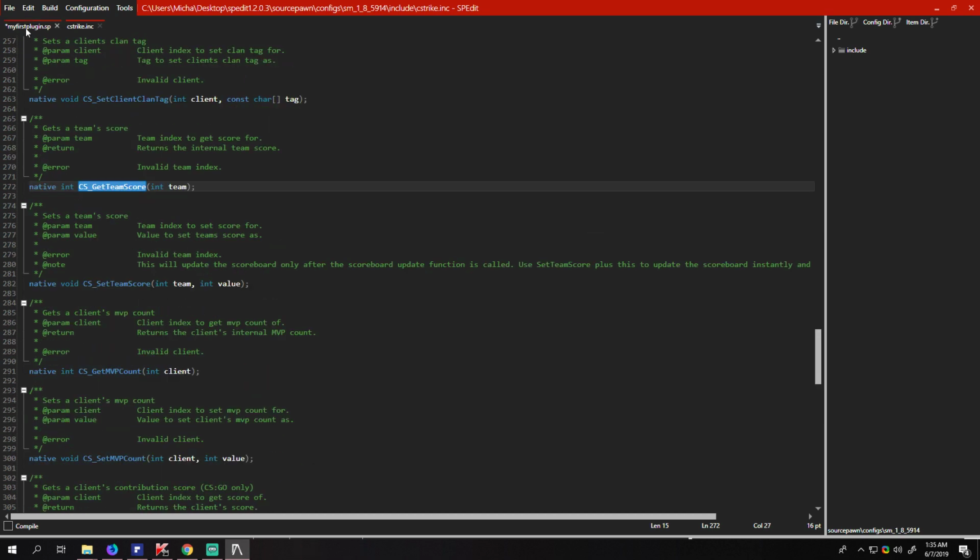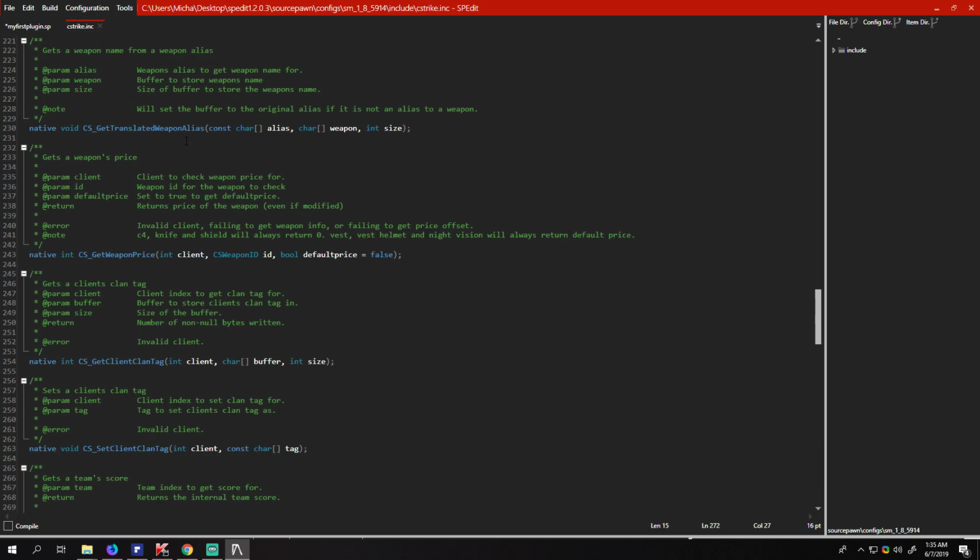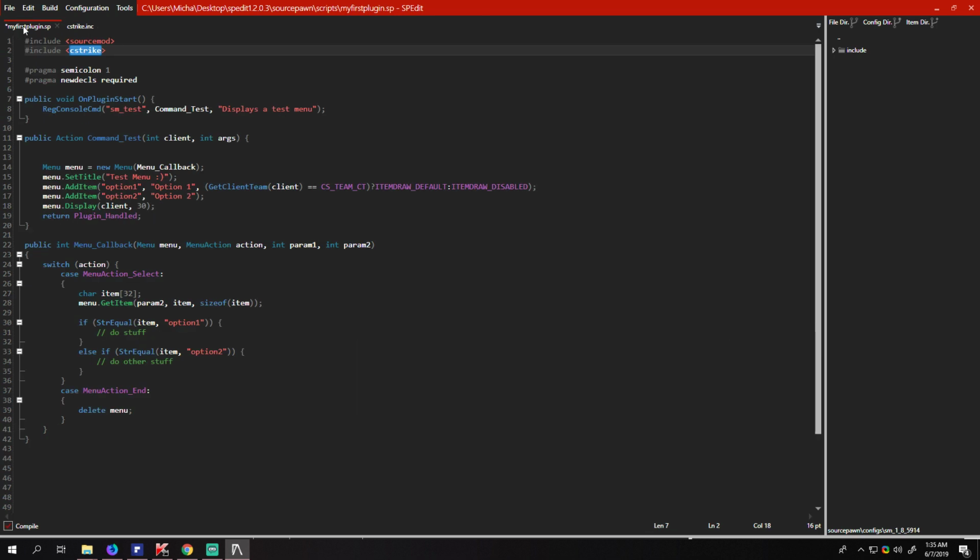When you use hash include, what you're doing is copying and pasting the entire file directly into this code. The thing that does that is called the preprocessor, and include is a preprocessor directive. Pragma is also a preprocessor directive. They are basically commands to the compiler that tell it what to do. When you include something, it's literally saying, include the entire contents of this file, cstrike, and you can see it's called cstrike.inc, for include.